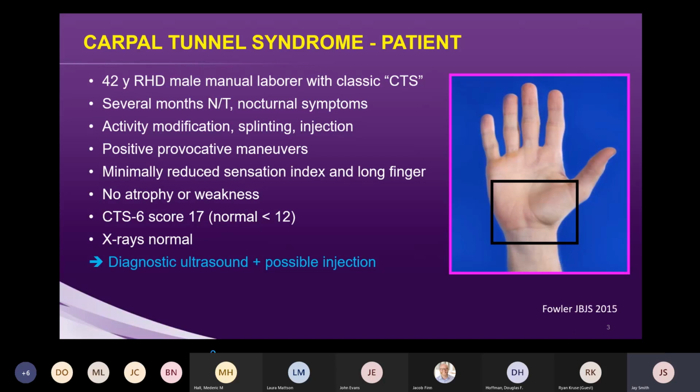score is a 17. Now, those of you that aren't familiar with the CTS-6 score, it is a validated clinical tool to help diagnose carpal tunnel syndrome based on history and physical examination. I'll refer you to John Fowler's paper in JBJS in 2015, and I'll refer to that again shortly. But that's a nice clinical tool if you're looking for some objectification of the clinical diagnosis of carpal tunnel syndrome, and a normal score would be less than 12. If you're greater than 12, it's highly predictive of carpal tunnel syndrome based on a clinical standard.